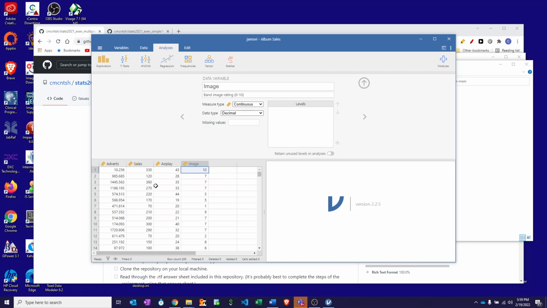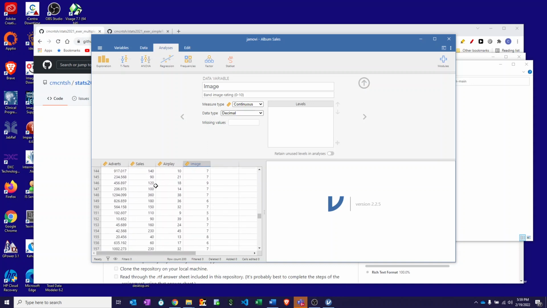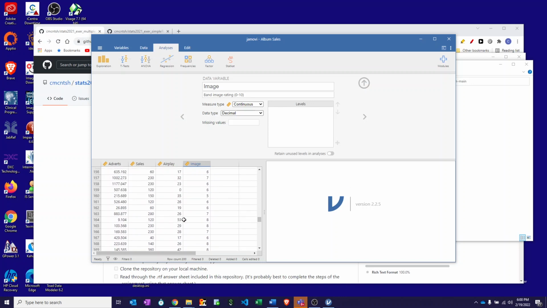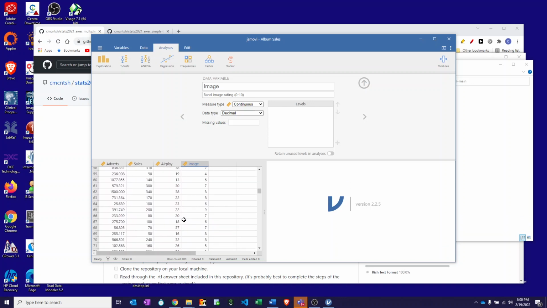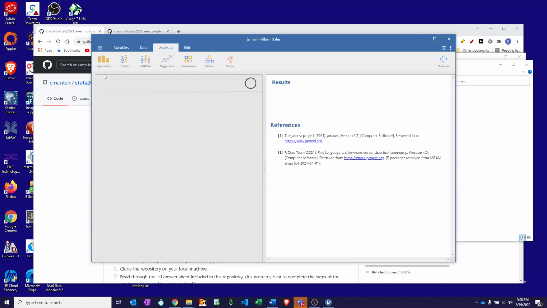So that looks good. We should make sure that we don't have any problems with missing data or outliers. And you'll see we have 200 observations here, and we don't see any glaring problems just looking at it, but we should get some descriptive statistics. So we're going to go to Exploration, Descriptives.